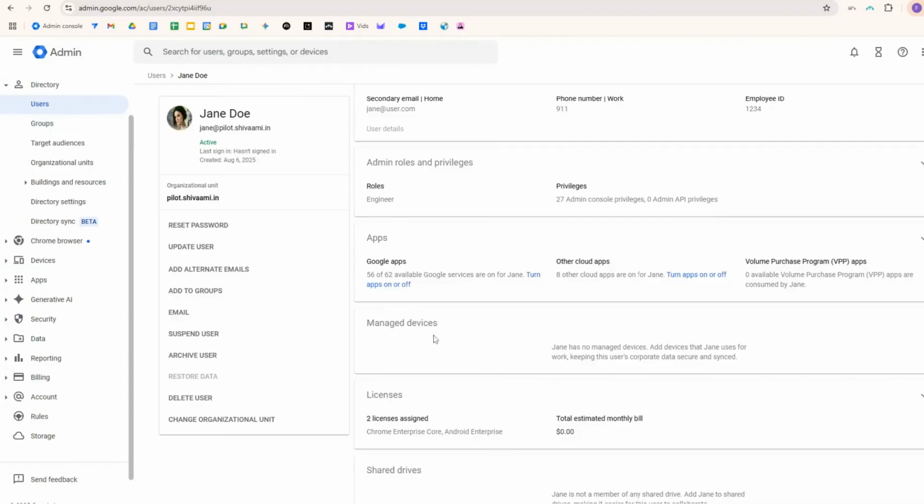Manage devices. This is where you can view and manage a user's work devices. An admin would check this to ensure that all devices used for work are properly managed by the organization. This helps keep corporate data secure and allows for actions like remotely wiping data if a device is lost or stolen. Since Jane doesn't have a device assigned to her, it's not showing here.